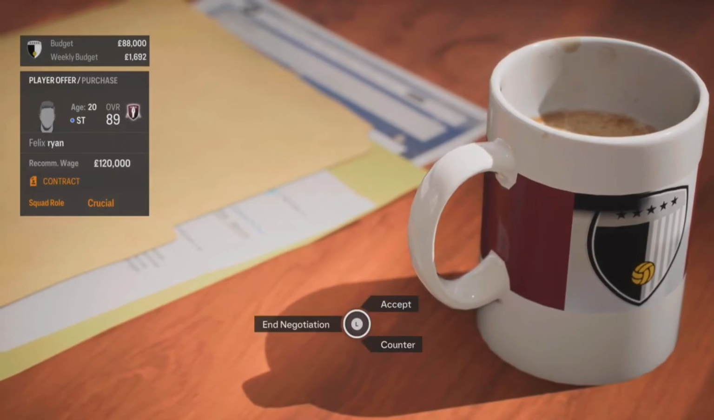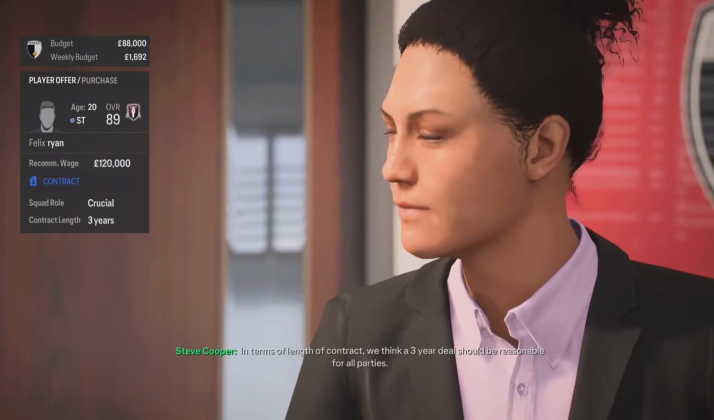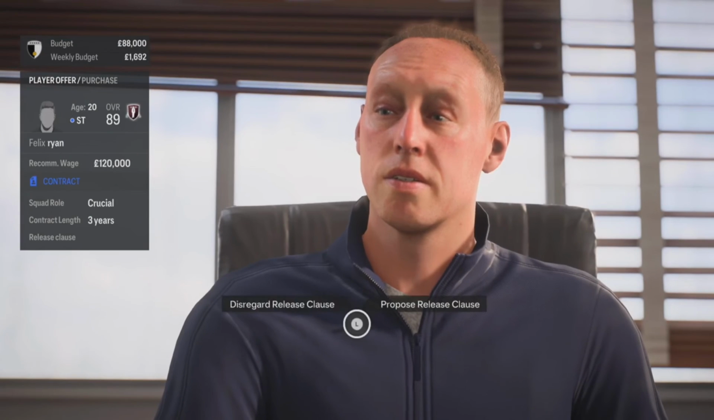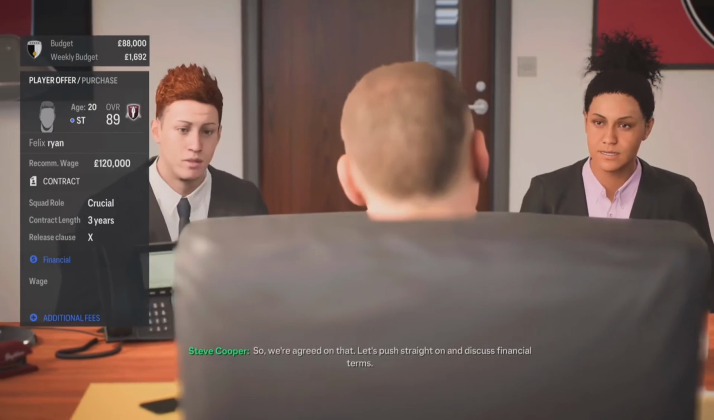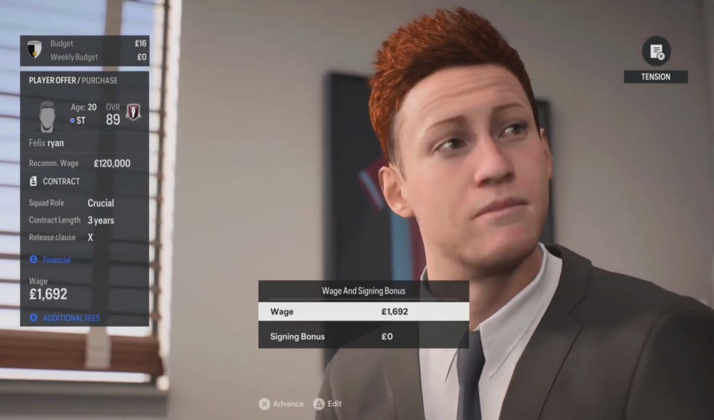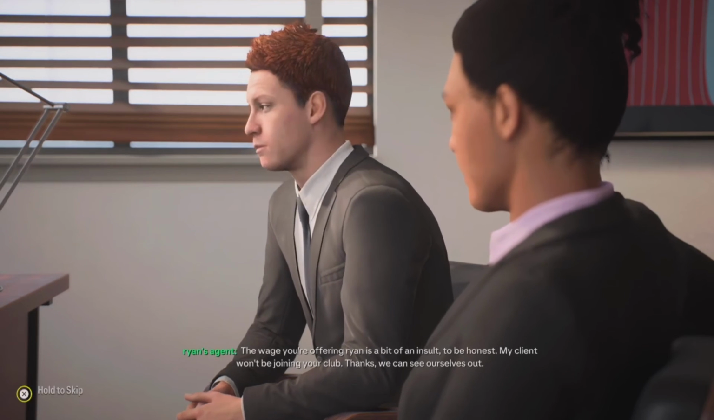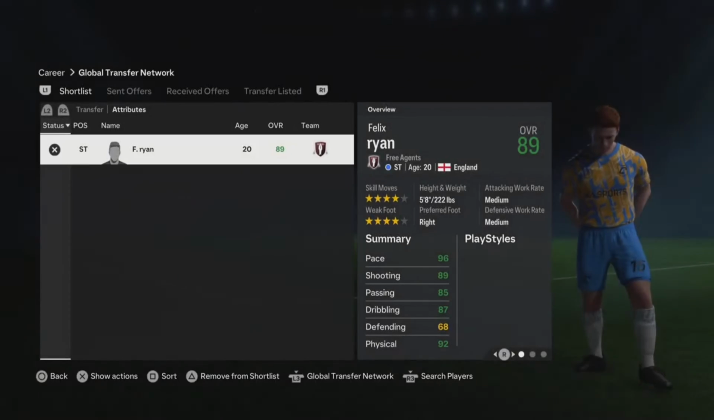So yeah, just make sure that you've got a big enough budget if you think that they're gonna want quite a lot of wage. Like I said before, if they're only 60, 70 overall created players, then you'll be okay with a normal wage. Yeah, I'm going to offer him 1,800. He's definitely going to reject that, and he has.